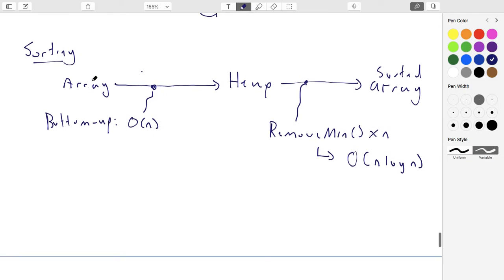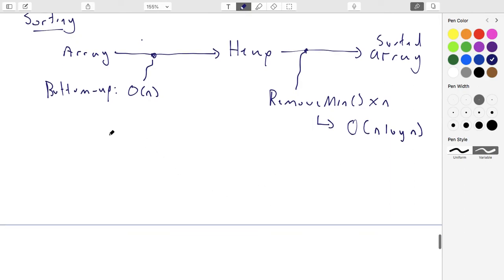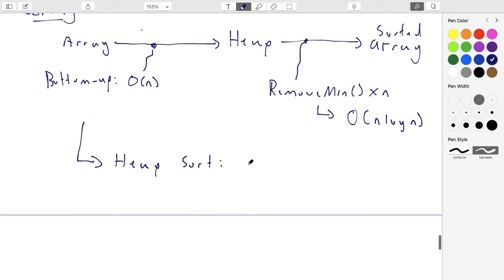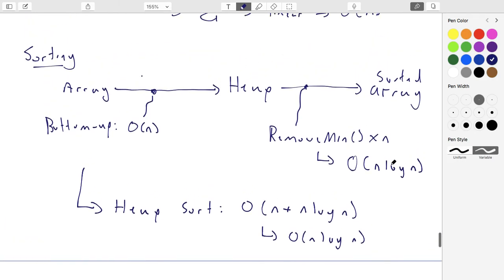Okay, so to turn an array into a sorted array, it's going to take O(n) plus O(n log n). The whole thing we call heap sort because we sort via the heap data structure. The whole thing ends up being n plus n log n, which is n log n. And if the whole thing's going to be n log n anyways, why do we bother with the bottom-up? Why don't we just insert? Then we get n log n plus n log n. So it makes actually no time difference.